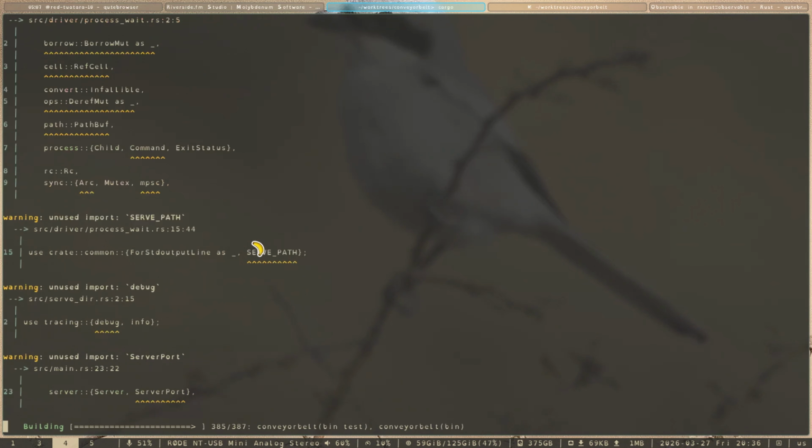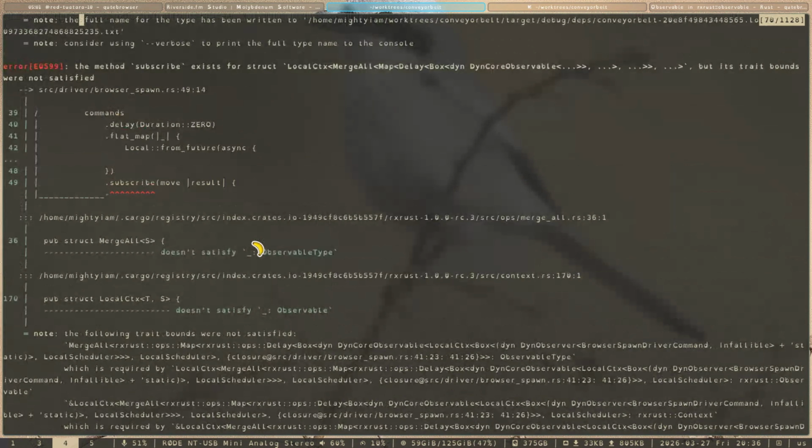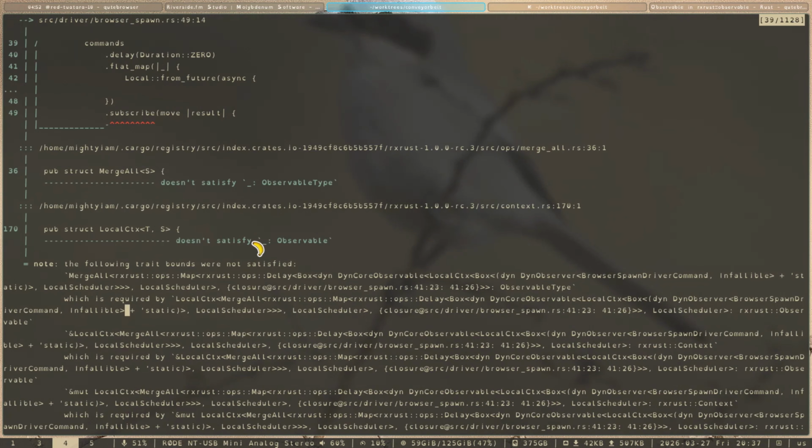Subscribe exists for local context, merge all of map, of delay, of box, of something, but some trait bounds were not met. Okay, we have to read it this way. Not observable type. Not satisfied. I'm pretty sure we're using from future wrong.